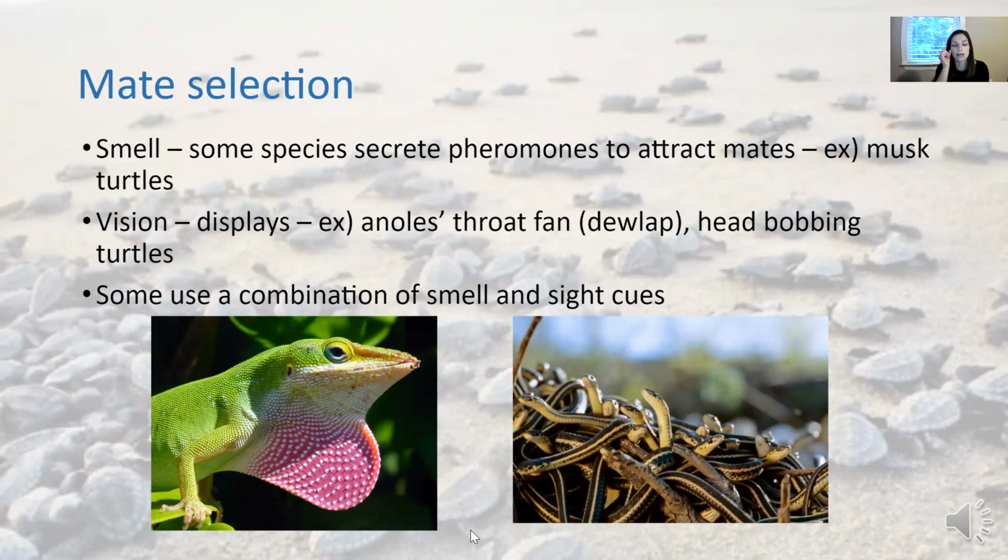Mate selection happens in a couple of different ways. Smell is a big one, or chemoreception. Some species secrete and perceive pheromone signals from other members of their species. Usually it's males sending out that scent or pheromone to attract females. A good example is the musk turtle. We've talked before about those being termed the stinkpot.